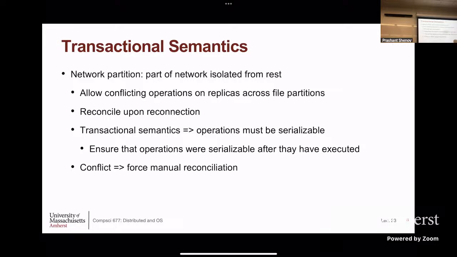Those are more database-like concepts, but Coda was a very early file system that gave you transactional semantics. And then almost 2 decades later, these transactional semantics were adopted in NTFS. So the Windows file system, which is NTFS, also supports transactional semantics in certain cases. It's useful when your files are databases.